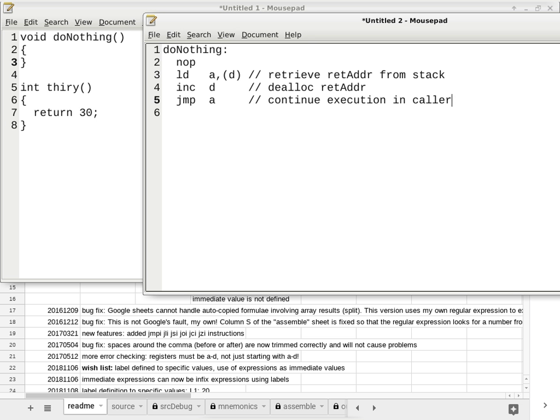Just for, I don't know if it even is useful, but if we were to change the register A, would we lose the return address altogether later on? You know how we push the return address from the stack to register A. So LD A is retrieving the return address from the stack. And then we do the increment to deallocate that from the stack.